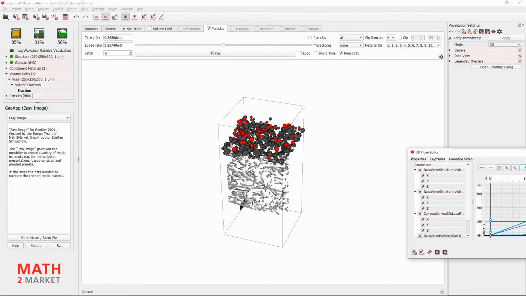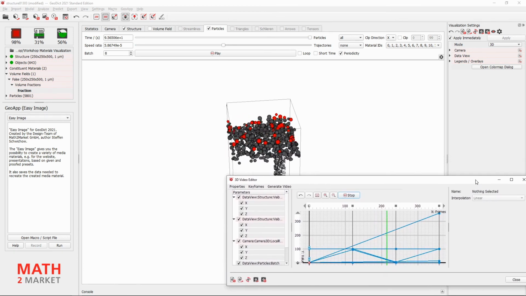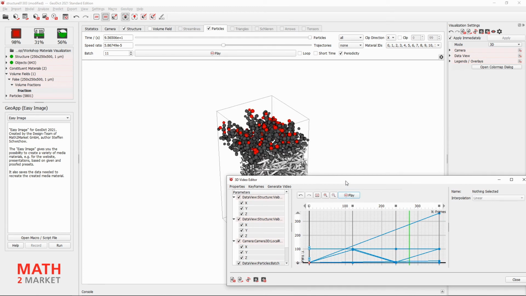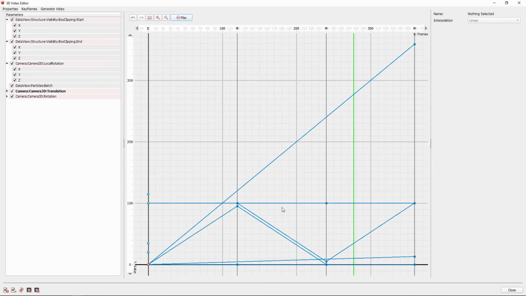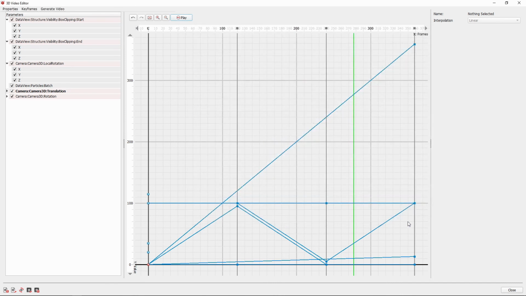We can do the same with other parameters that we want to be hard-coded into the video and not to be changed. Now that our video is finished, we want to save it as a video. We bring back the video dialog and stop the playback. Before we generate our video, we save our final result here as My Video Dialog and add final to the name. Then we click on Save. And we can now share our result with colleagues and reuse it for similar structures and simulations.